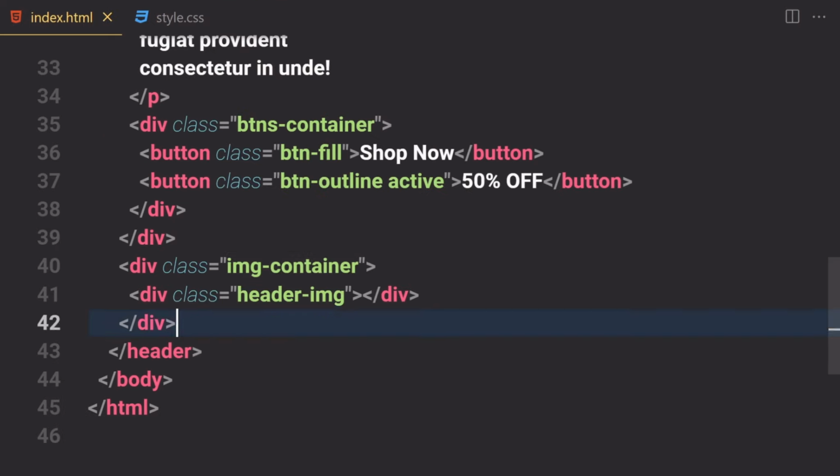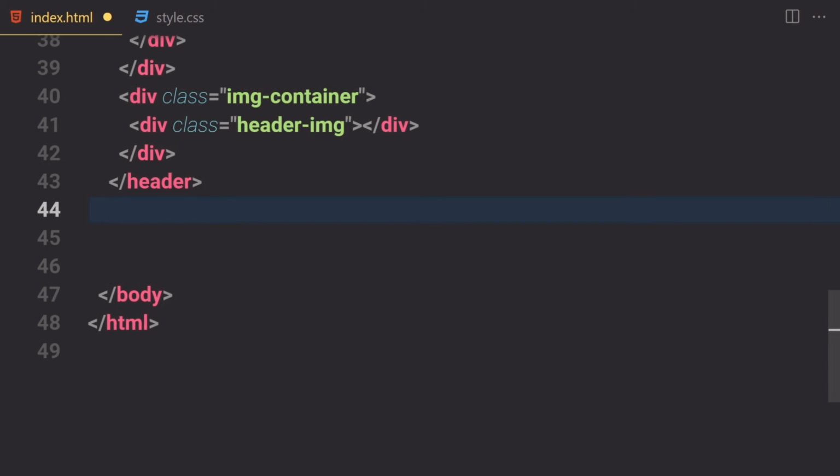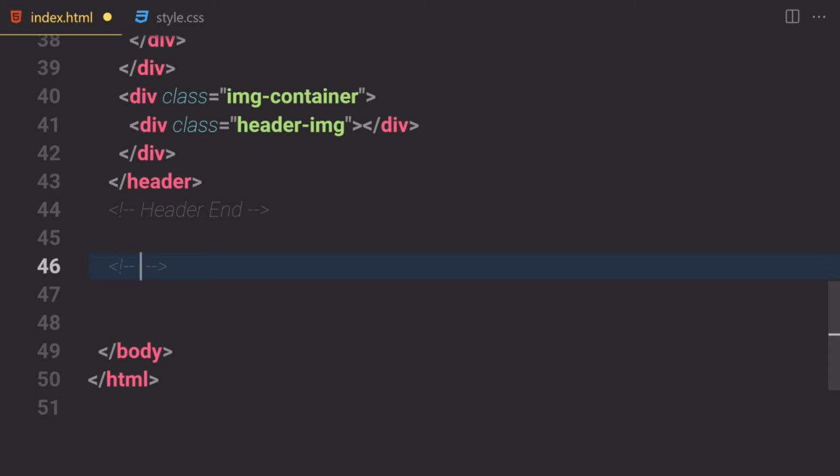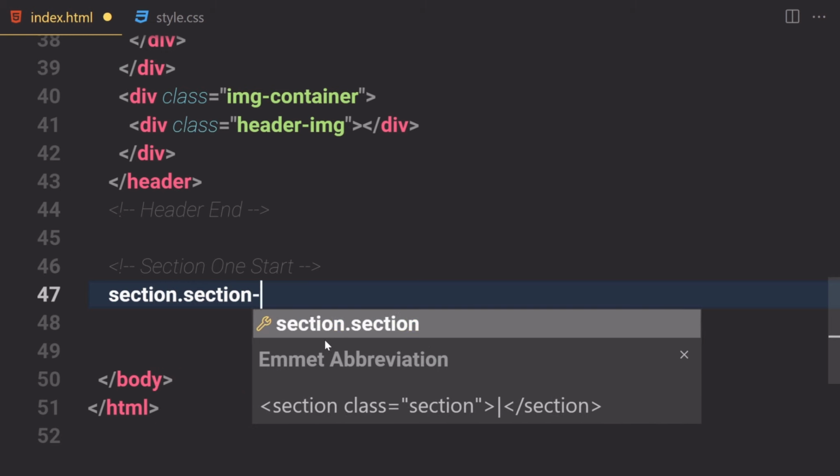Now let's start working on our section 1, which is outside of that header. First of all, let's write a comment for ourselves, like header end. Yeah, header end would be fine. And now let's write our section 1 start, and here we are going to create a section with the class of section 1.